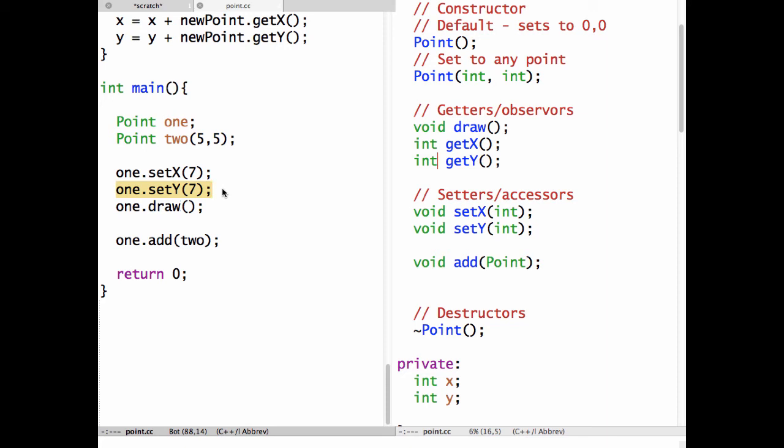Which object between 1 and 2 is getting called to set y? How do you know? Because it says 1 dot. So we know we're operating on 1. And then what are we changing inside here? Y. Change that to 7. And we're good, right? Our next line we call 1.draw.